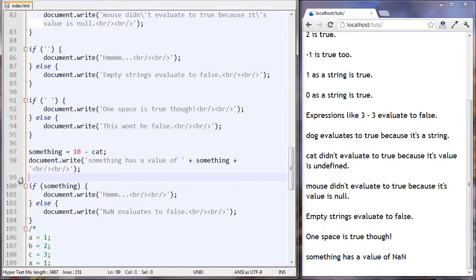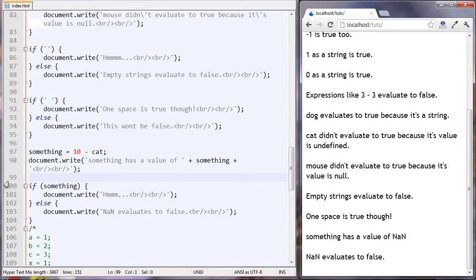Alright, so let's put that inside our if statement. And we can see that if you put NaN here, not a number, it will evaluate to false.